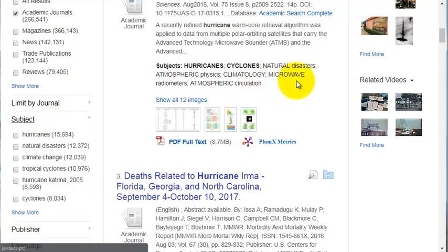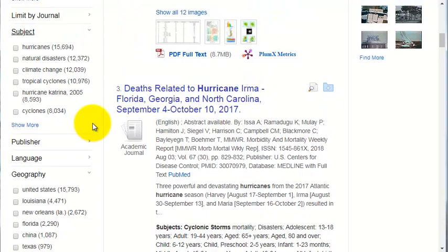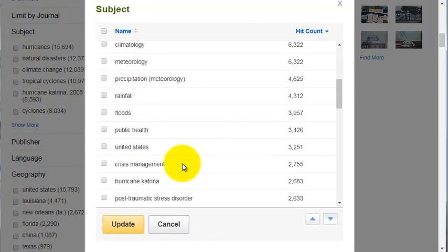And these subjects are taken from the subject headings that are associated with each of the articles. You can see the subject headings for this article and the subject headings for that one. And these are the Library of Congress subject headings that librarians have chosen as most relevant to that article. So it's a really nice way to narrow things down. And again, I can click on Show More to get more options. So I'll choose a couple that are interesting to me, emergency management maybe, and let's say public health.